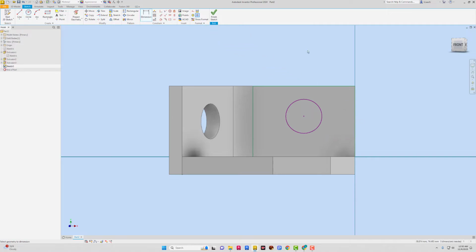I'm going to dimension. So that one is going to be 20 as well. I'm going to go ahead and give it a dimension. 20. Then I'm going to dimension it from the center to this edge. That's 30. From the center to this edge here is 20. 20, yeah. Finish my sketch.